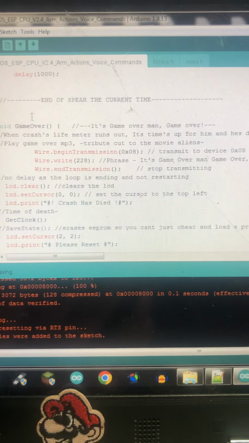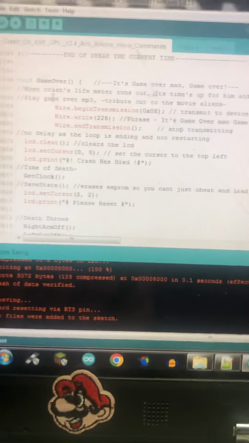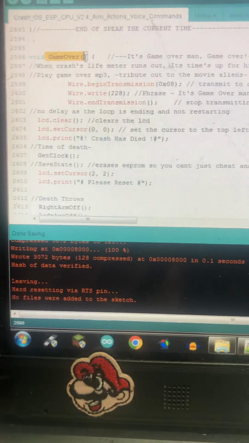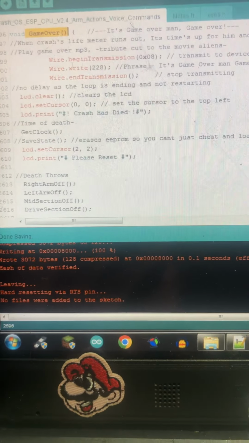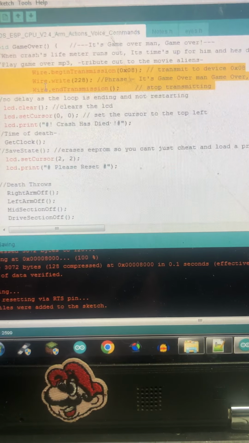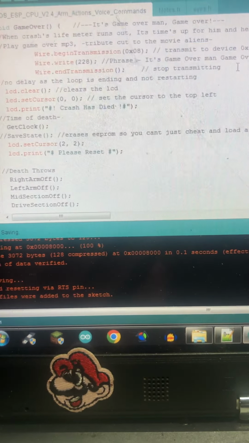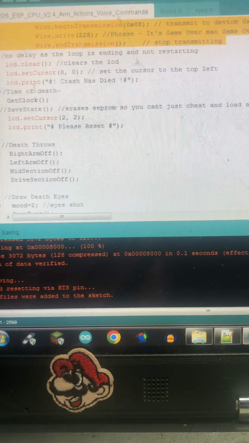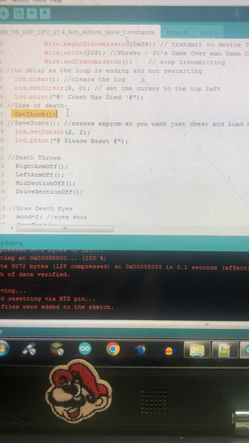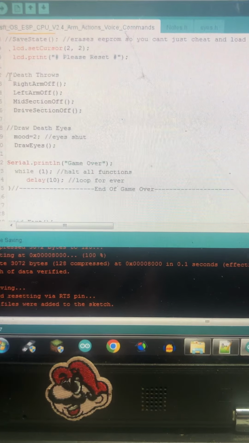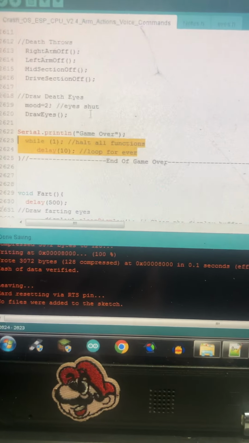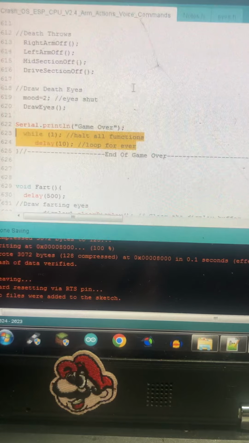The game over function, that's if he dies. If you ignore him long enough, he'll die. If you don't interact with him long enough, he'll call this function when all of his stats drop to 0, and it spits out, I don't know if anybody's ever seen the movie Alien, it's over, man, it's game over. It plays the MP3, and then it clears the screen on his chest and prints a bunch of information. It gets the clock, so we have our time of death, and then it shuts everything down and locks him in a permanent loop. That way, if he ever dies while I'm at work or something, I can come home and he'll still be running.